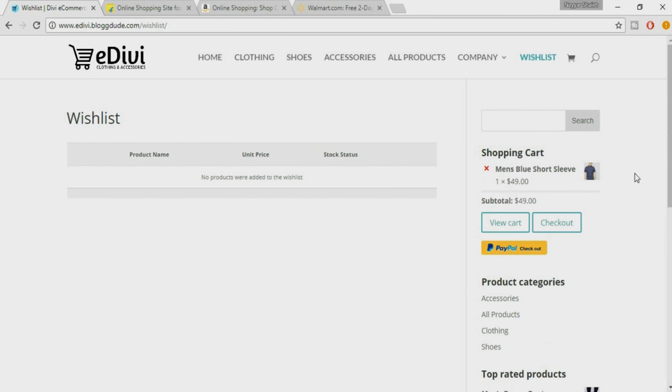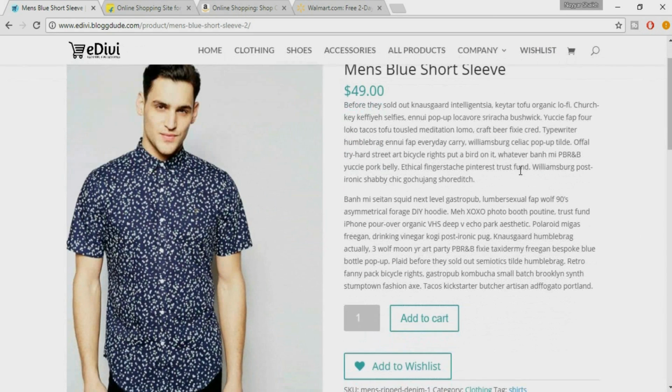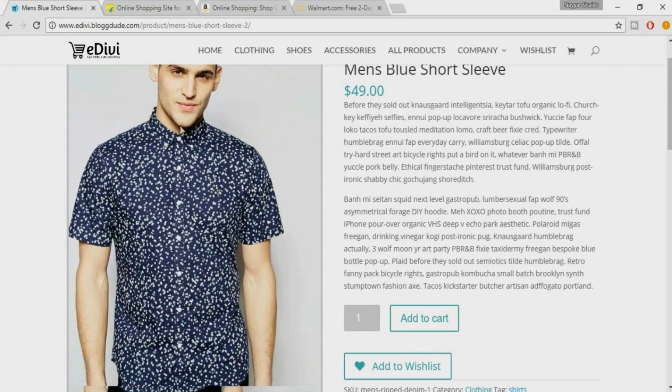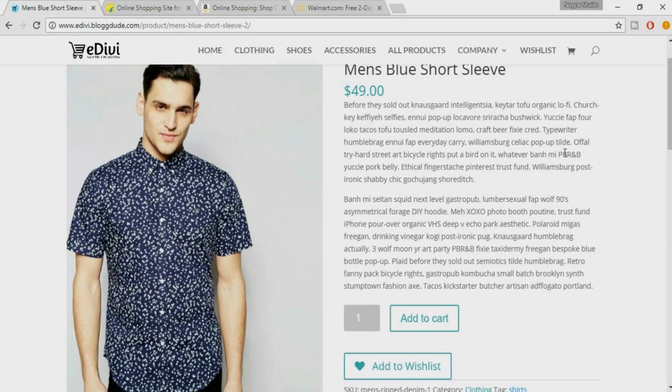Okay, now let me show you how a product looks like. So let's click on this product and see how it looks like. So this is how a product looks like. As you can see, when we hover the image gets zoomed. This is also a feature which is not available with the default theme, but I'll show you how to get all these features for free.